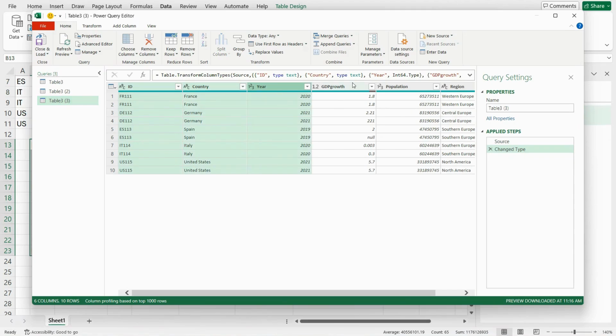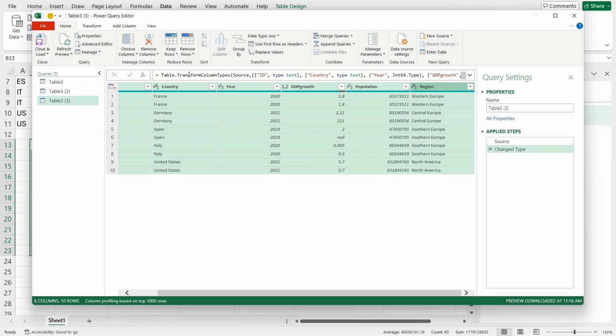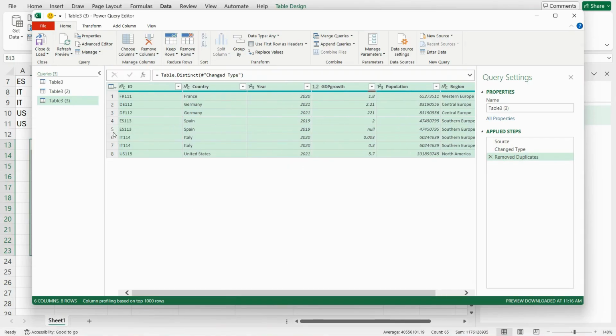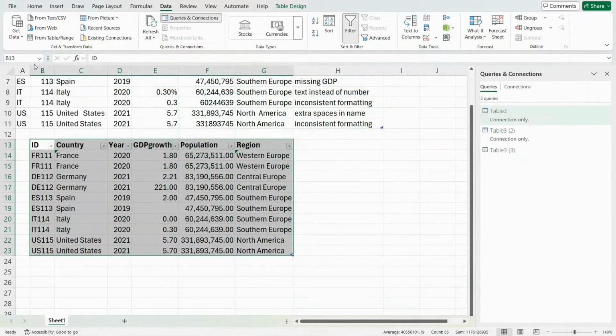Before actually removing duplicates, make sure you select all the columns. Then you can go to Remove Rows and remove the duplicates. This is the table without duplicates. The duplicate entries for France and the United States were removed. Finally, go to Close and Load to get your editable table with all the formatting issues fixed and duplicates removed. It will be copied on a separate sheet.